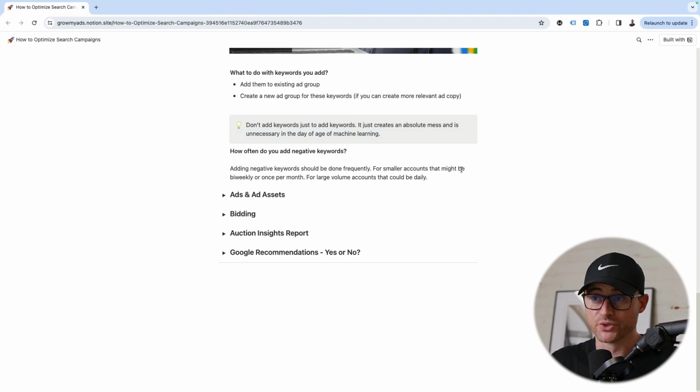Okay, so what to do with keywords you add? Well, pretty simple. You either add them to the existing ad group, or you create a new ad group for these keywords if you can create more relevant ad copy.